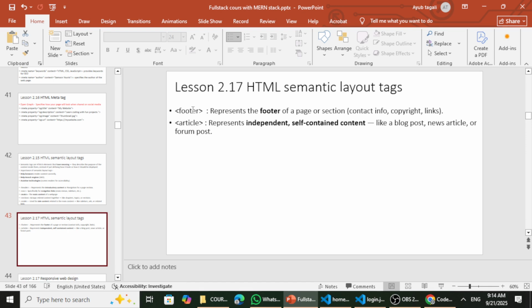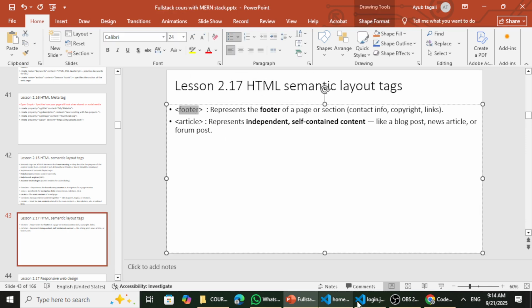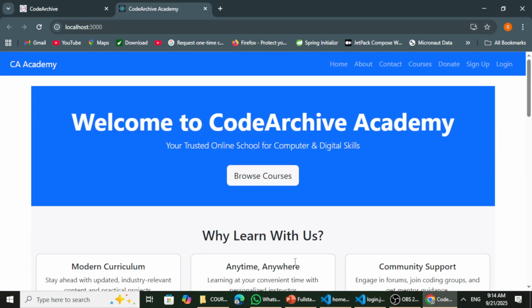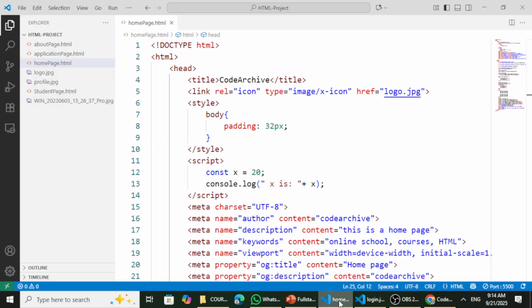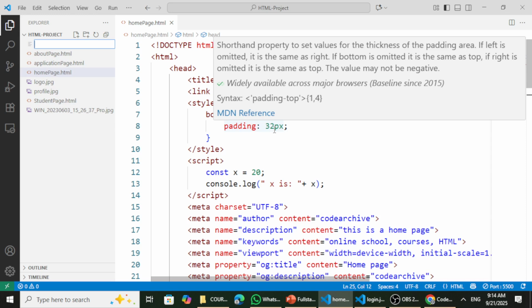So we could define a footer and put this content within the footer tag. Now allow me to go back to Visual Studio, and I'm going to create a new page. The way to create a new page is to click on this new file, and I'm going to call it semantic page.html.